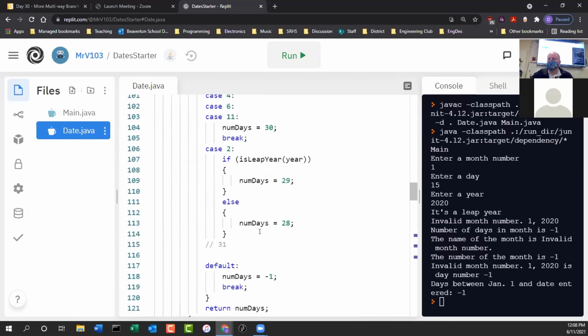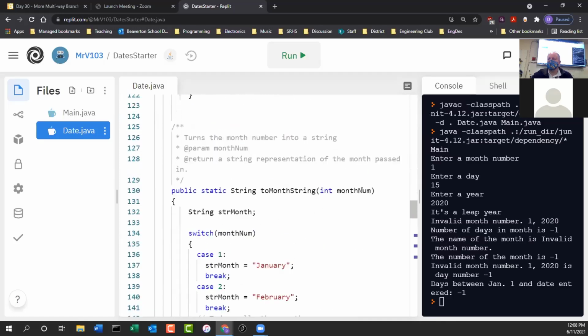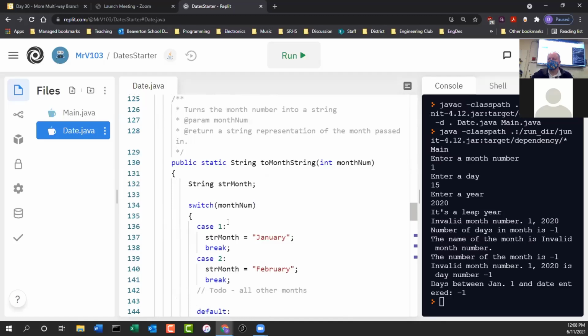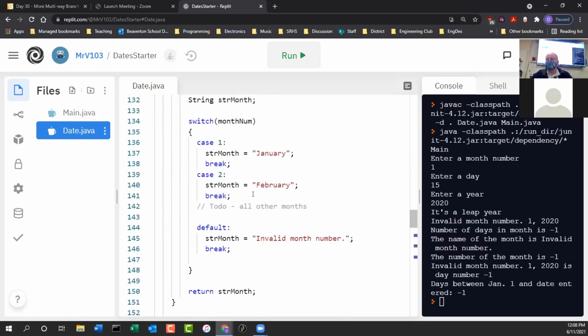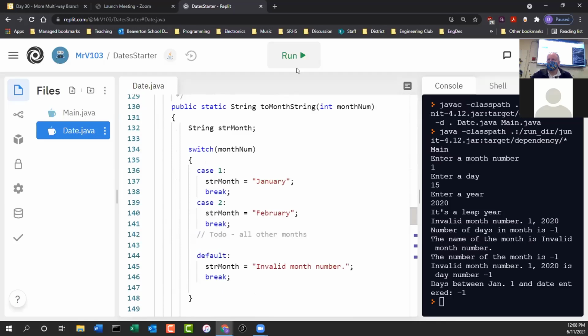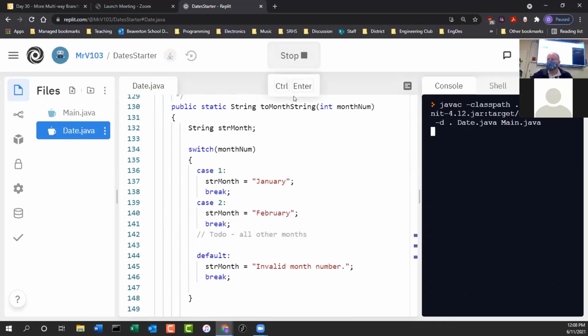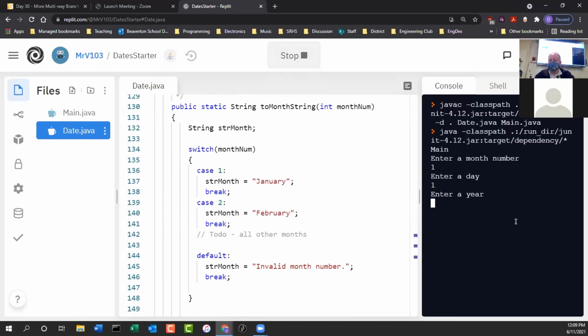So then I have to look at that and say, okay, well, why didn't that work? We passed in 1. We did put in January 1. It should spit out January. Do you see anything wrong, Jacob, at all? So I put in a month number 1. Let's just say January 1st, 2020.